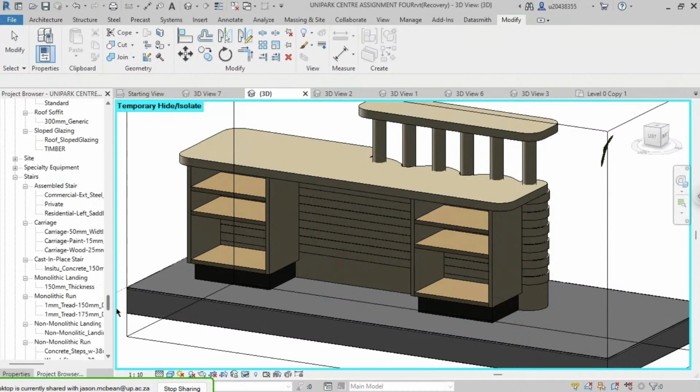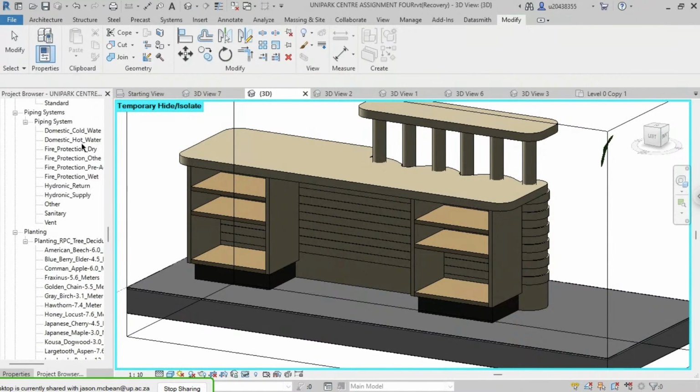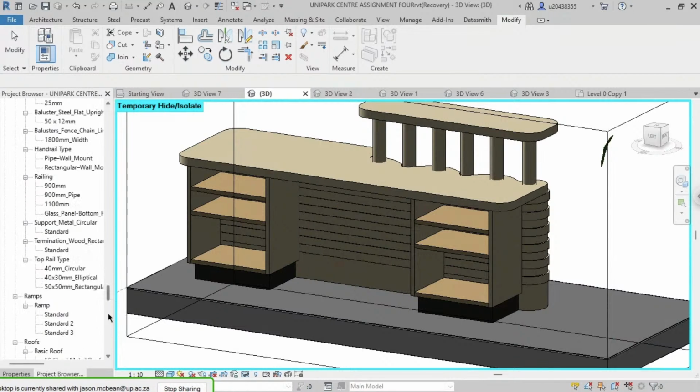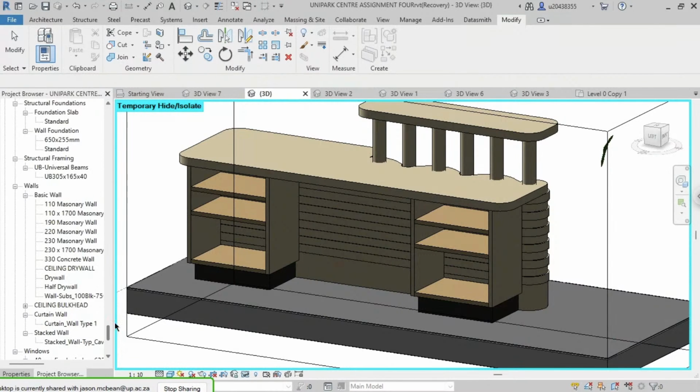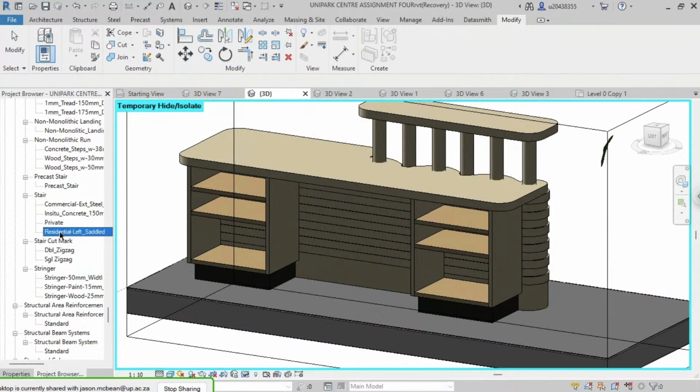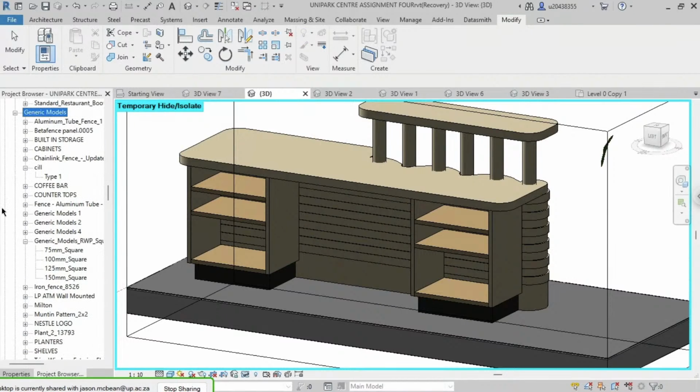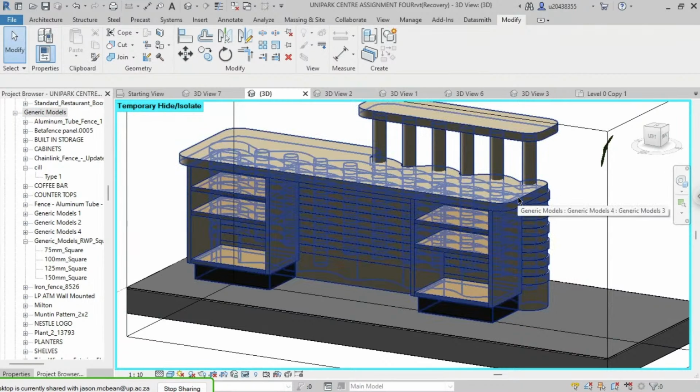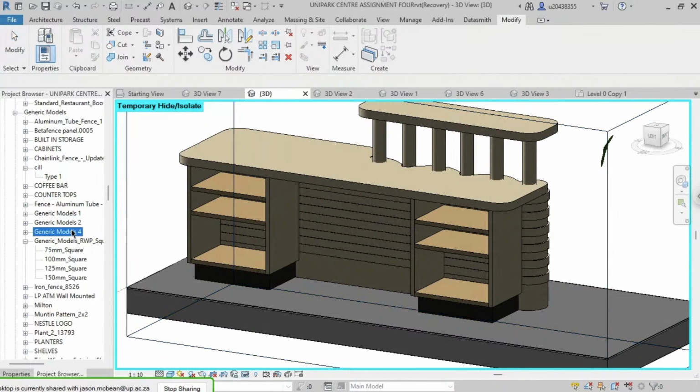Cool, yeah. There's a search function here that you can use to search. Let me just start typing generic. There we go. So let me just hover over it again. Generic model 4. It's this guy over here. So let's rename this guy. Call this table.